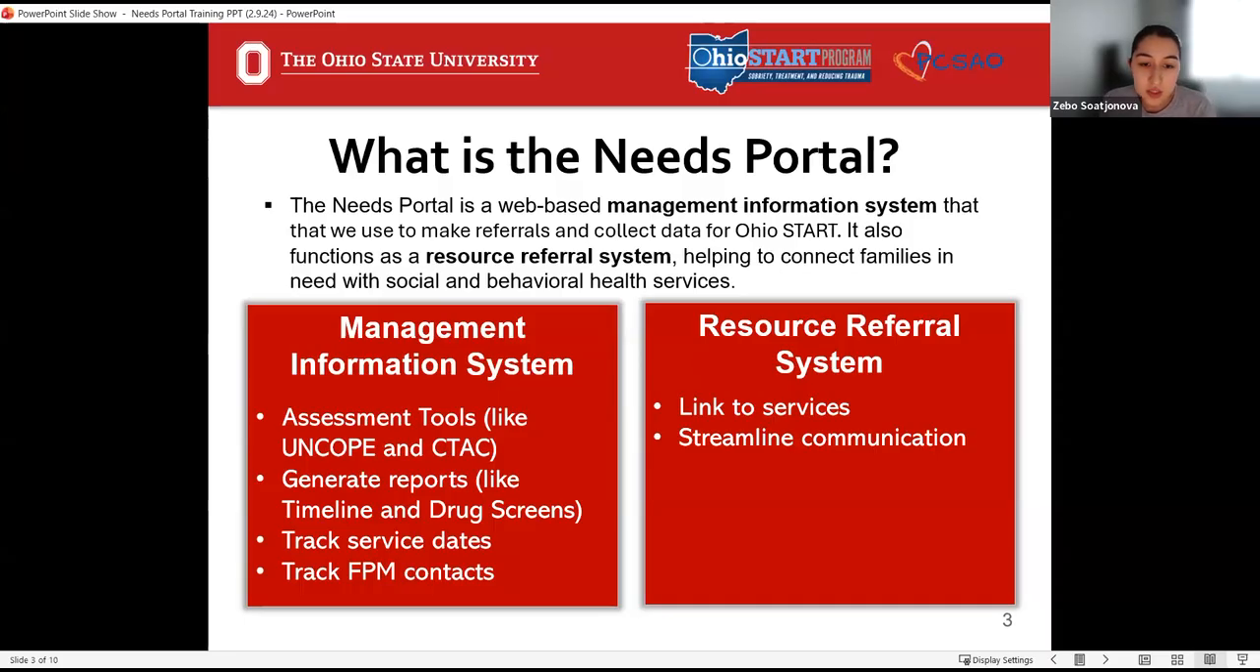And then the second piece is the resource referral piece. So the resource referral piece of the needs portal allows caseworkers to refer individuals to FPMs and service providers for services. And so it serves as like a streamlined communication for all parties.